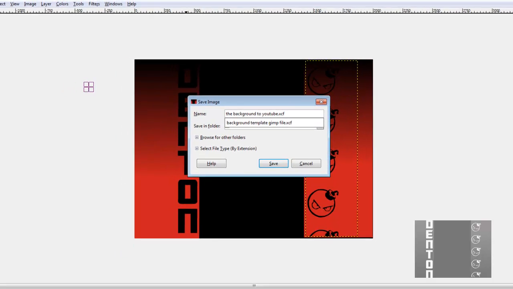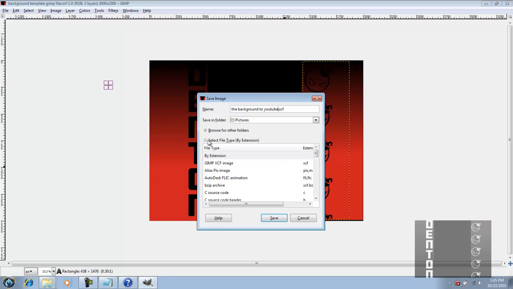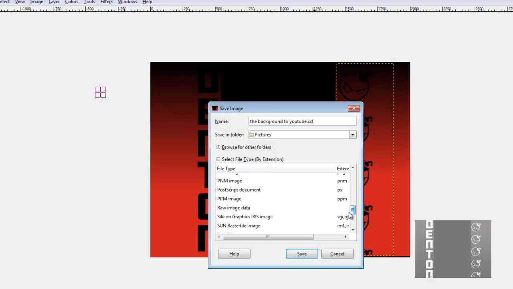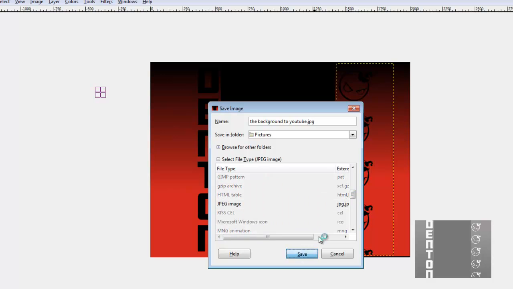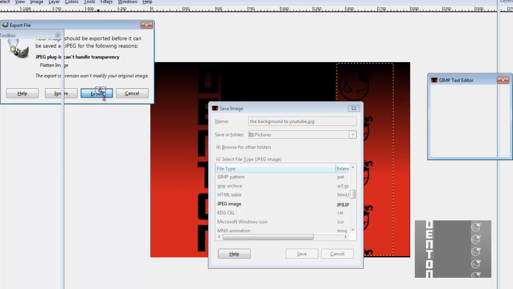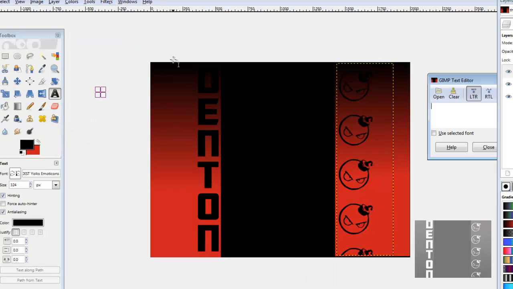So once you do that, go to Select File Type right here, and scroll down until you find PNG or JPEG or JPG. So we're going to save it, and it says you want to export it, and you press Export. Put the quality at 85, that's default, and it should be saved. So now we're going to insert this on YouTube.